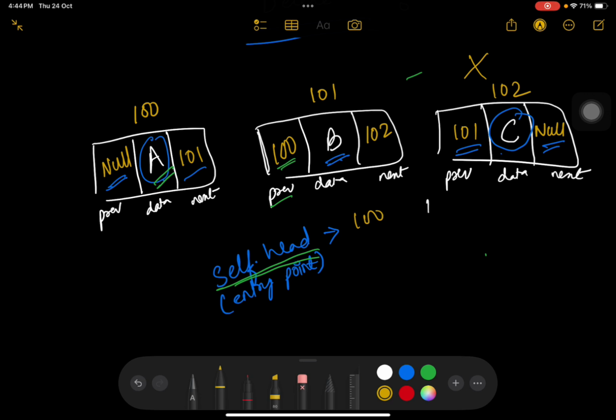This B node is pointing to C node, yes or no? I will bring my pointer here. When my pointer is at this B node, B dot next, which is storing the reference of C, I will simply make it point to null. Now, instead of this 102, it is going to store null, right?